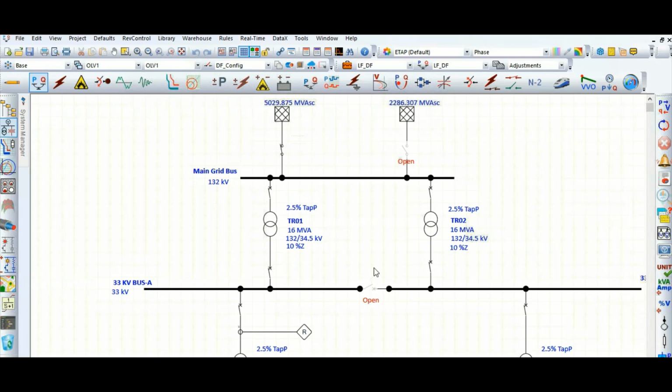In this configuration, I have created this dual configuration with the configuration manager. There is a single configuration also, and any unlimited number of configurations you can create. Today's topic is regarding this study case editor, the load flow study case editor: how to set the standard load flow study case editor before hitting this load flow analysis button.